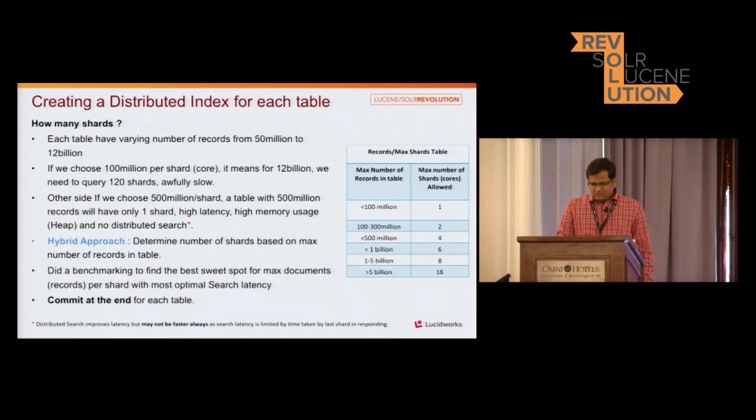So then we went with another approach. We'll create a distributed index for each table. Rather than clubbing all the tables into a single index, we'll create a distributed index for each table. But the question popped up: if we are doing that, how many shards should we have for each table? Because each shard is sitting on a Solr server or maybe a Solr core.